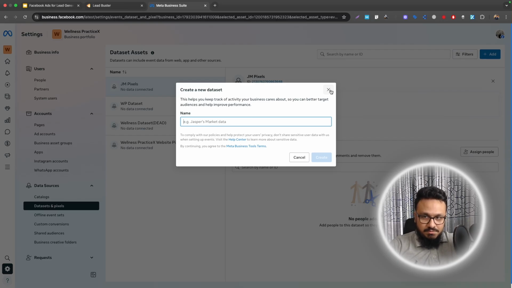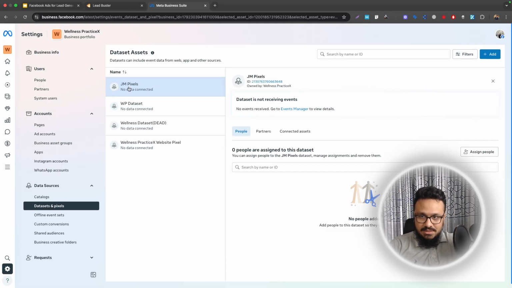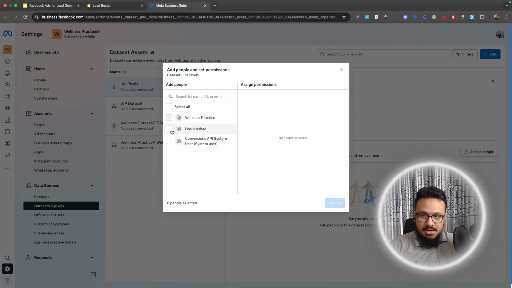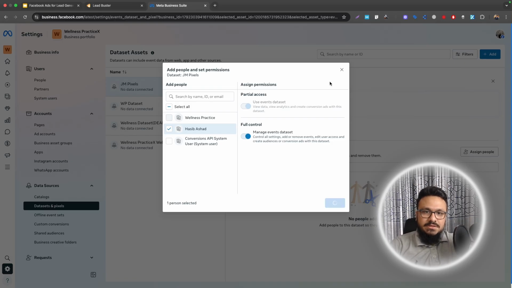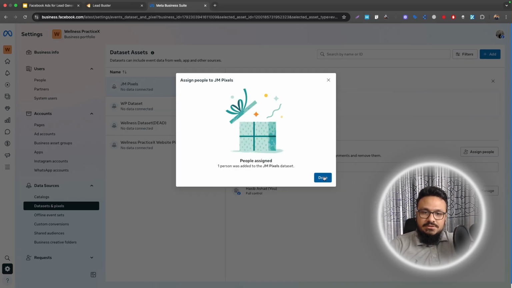It will create a new pixel for you. So in my case, I have just created a new pixel right here. So I'll just click on this. First of all, I will just hit assign people. I will assign this to myself, so I'll be able to configure this pixel. So when the pixel is assigned to me, I'll hit done.